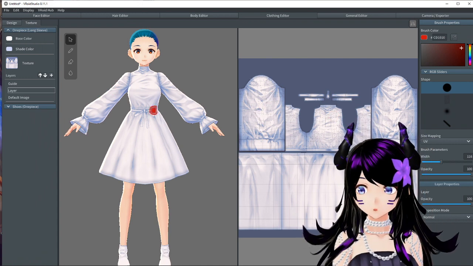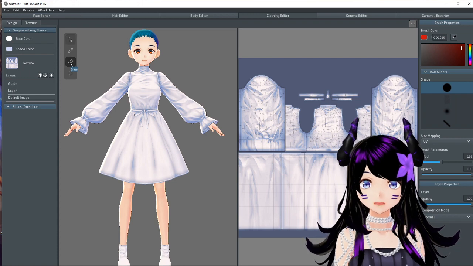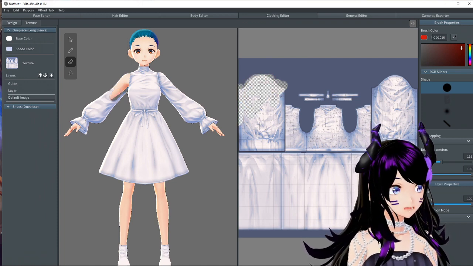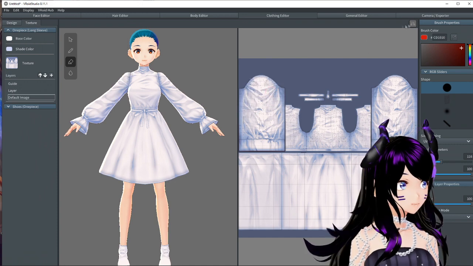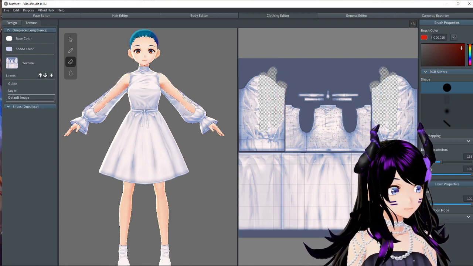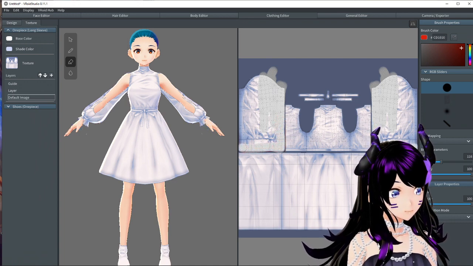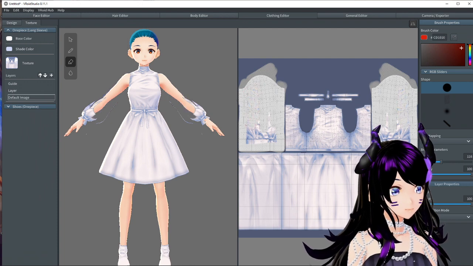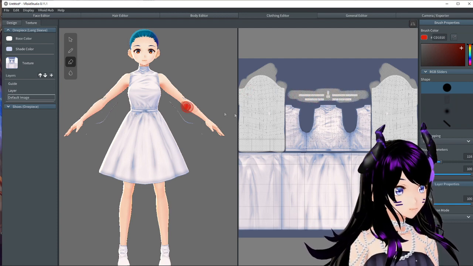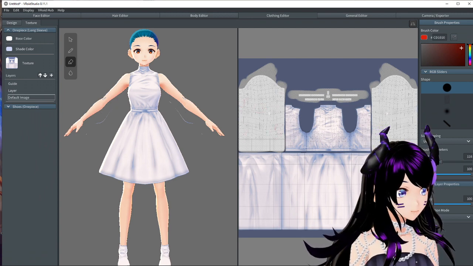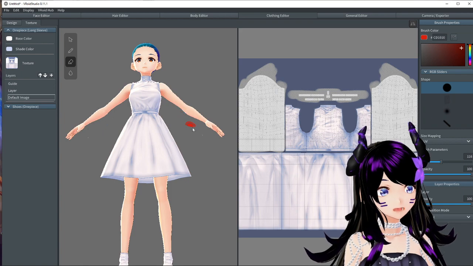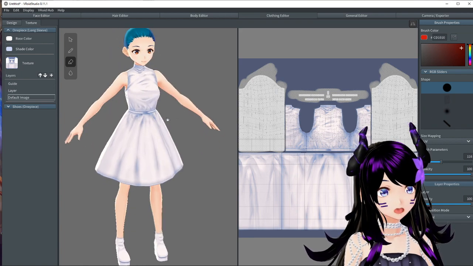So the most basic thing you can do is you can come to the default image, you can grab the eraser tool, and then you can start erasing things to make them more as you see fit. So if we take off here, let's go like this. You can turn on the mirror tool so it works on both sides at once. And take off that bow. Mess some spots here and there. You can also take the tool and erase things over on the model so you can fine-tune things. And there we go, sleeveless dress.